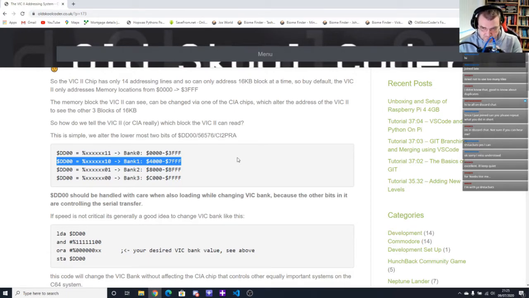And so we're going to tell the VIC to look at bank 1, which is $4,000 up to $8,000 minus 1. And we're going to put everything in there. So what we need to do is tweak a few figures. The first figure we need to do is tell one of the CIA chips to tell the VIC chip which bank it's looking at.